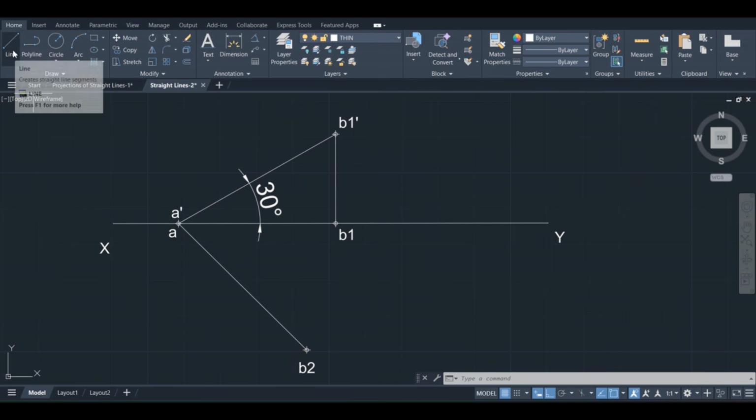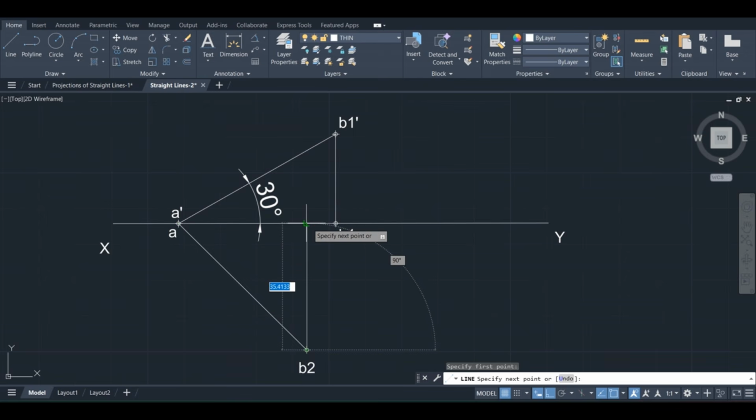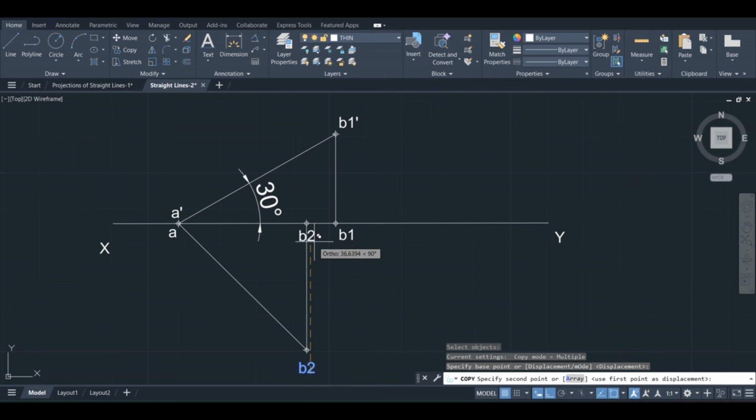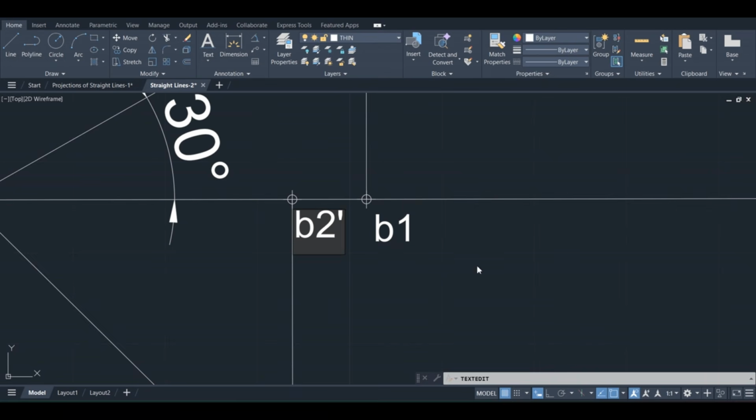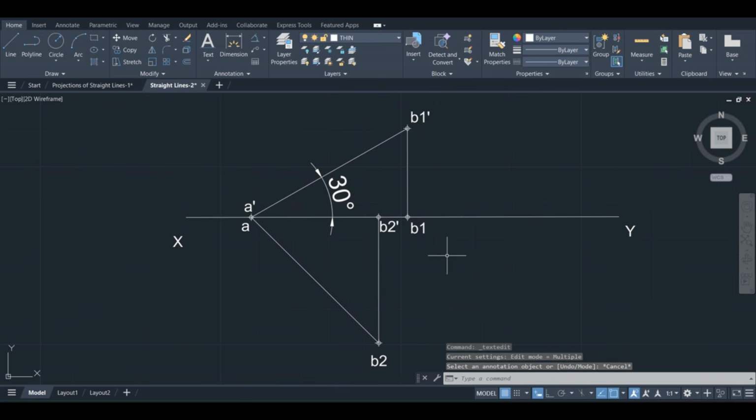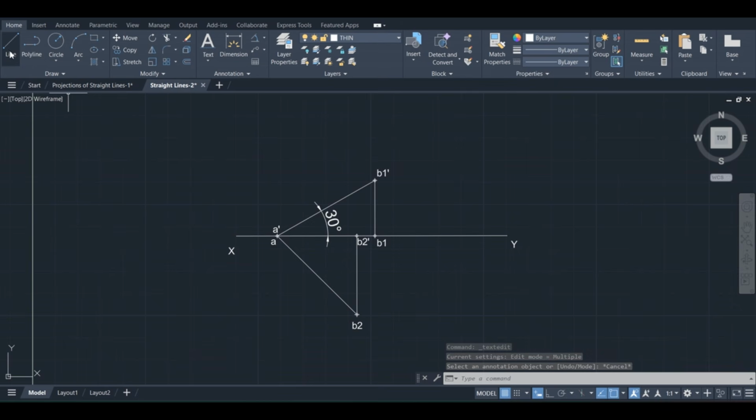Draw its front view. To draw the front view, already point A front view we know here as A dash. B2 front view we need to draw up to the XY line, right? Yeah, this intersection point is B2 dash. Copy this and paste here. This is B2 dash. Fine. Escape. Now draw the locus line at B1 dash and B2 parallel to XY.